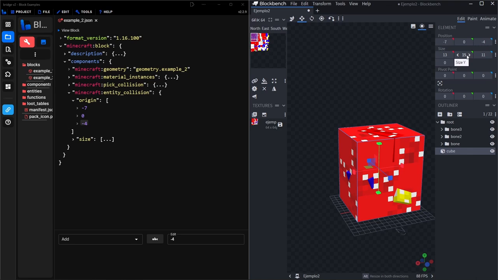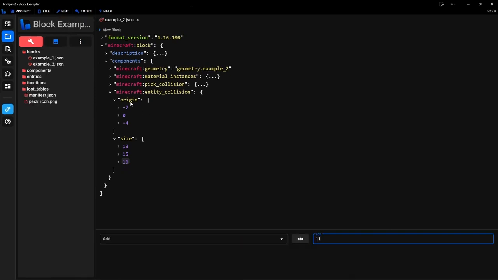So for me, it's going to be 13, 15, and 11. And like I said, this might also just show up here, depending on your device. So I'm just going to go back into Bridge, go here where it says size. And for me, it's 13, 15, 11. So 13 for the first number, 15 on the Y, and then 11 on the Z. And that's pretty much all you have to do to adjust the entity collision.